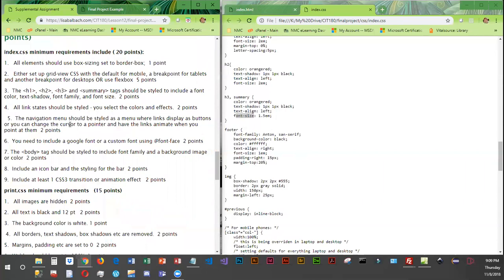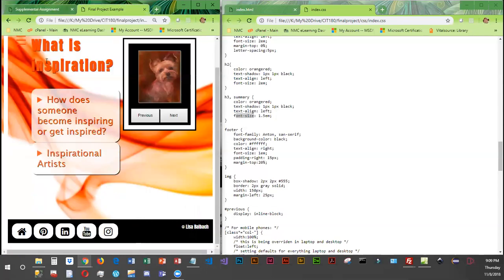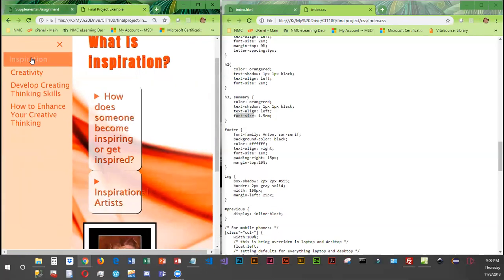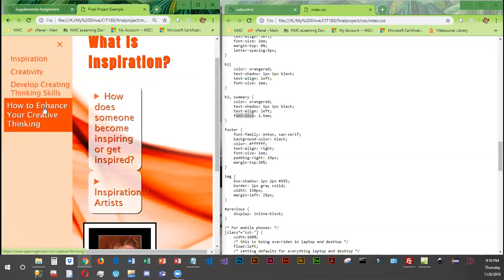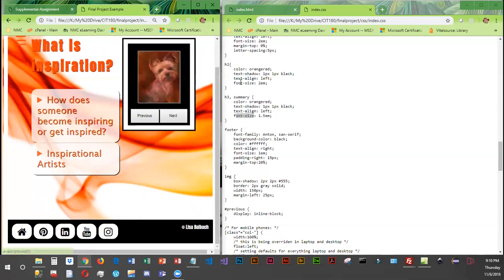Your navigation menu should be styled as a menu. The links should be displayed as buttons, or you can change the cursor to a pointer and have the links animate when you point at them. And that's kind of what mine are doing. My cursor looks like a little hand pointer, and you can see that they are animating a little bit when I point at them. So you have that option as well.